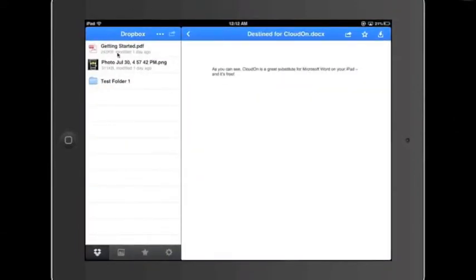Here you have the homepage for my Dropbox account. The file which I want to edit is inside of a folder, right here, test folder one. So I'm going to go ahead and click there. And I'm going to click this file, which I have conveniently named Destined for CloudOn. So it's clicked. Here you see it to the right.